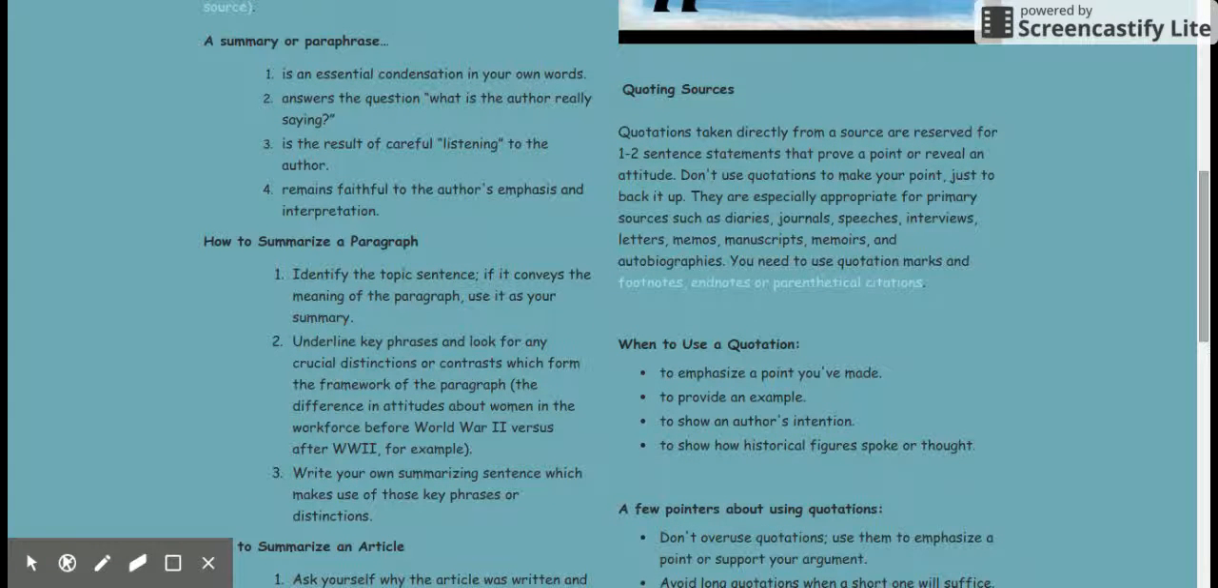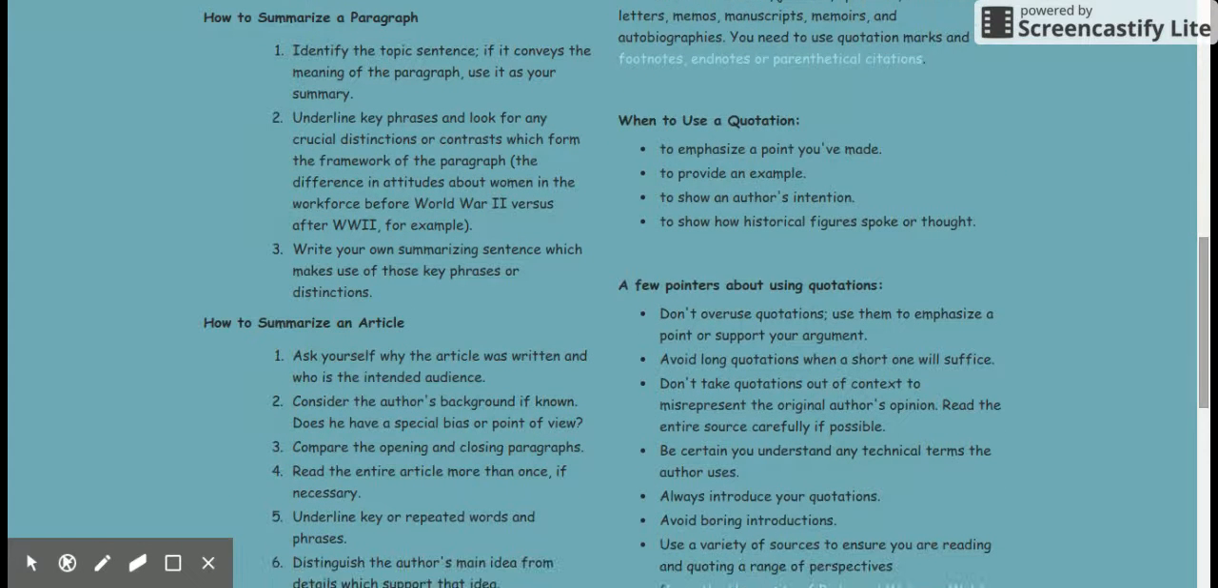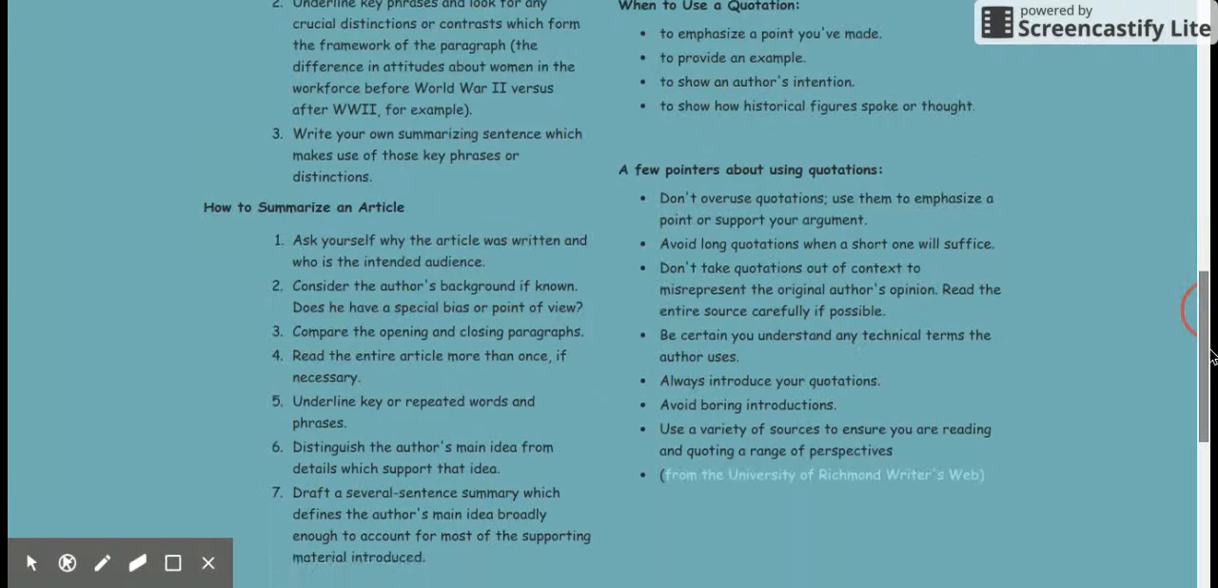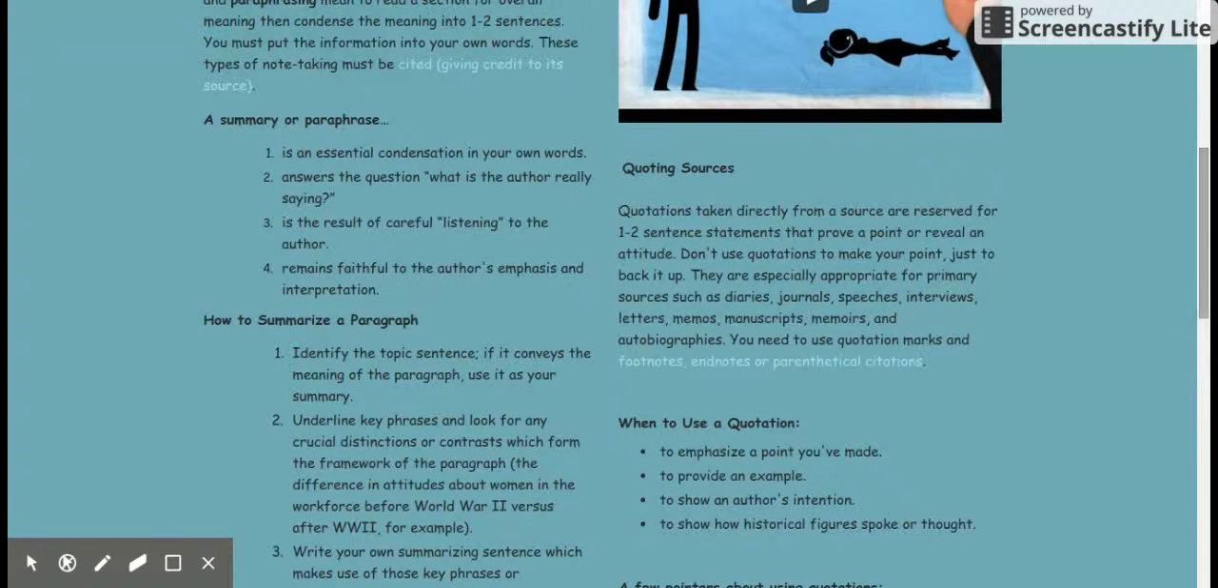Basically, you read it, you don't copy a sentence. You don't copy a paragraph. You read the sentence, you read the paragraph, you read the article. Then you find the bits that are important. You try to summarize it. You do not copy and paste. You look for key phrases, important words, technical words. What's the main idea of this paragraph? What's the main idea of this article? What are the supporting ideas? And so on. There's also some pointers about using direct quotes.